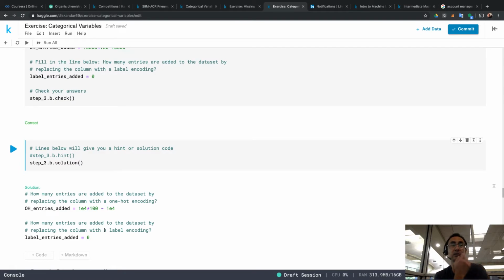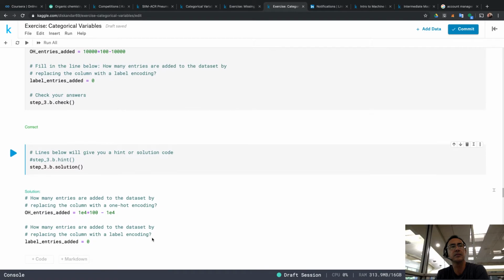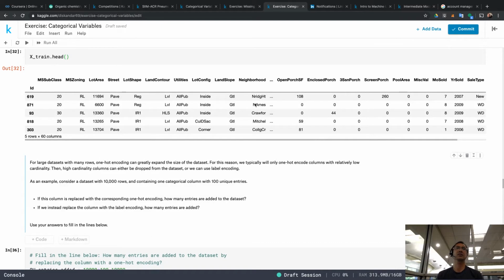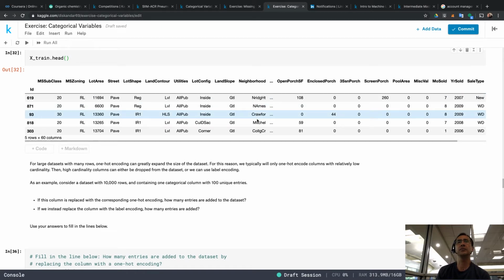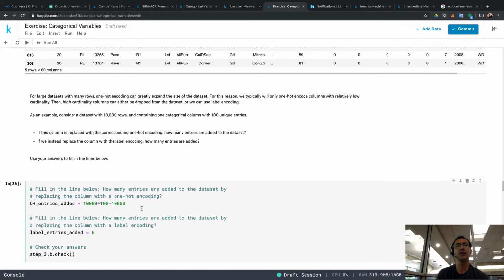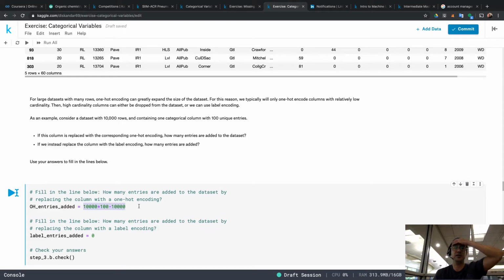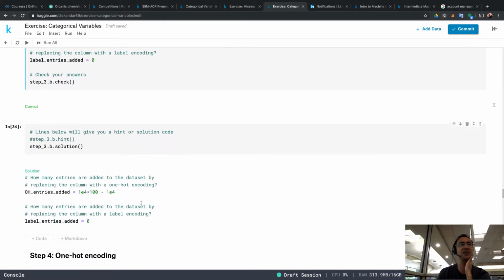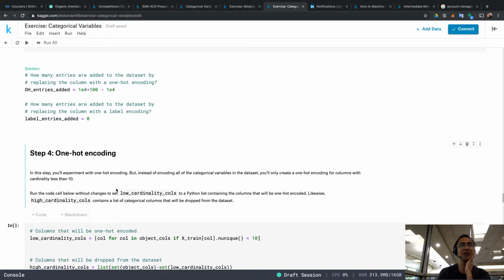How many entries are added to the data set by replacing the column with label encoding? You don't need any entry at all. But if you use one hot encoding, you're going to need this much. Oh wow, that's a lot. I'm not sure about this, I have to think about it. My brain doesn't work, so I'm just going to skip that, assume it's correct, and go to the next one.